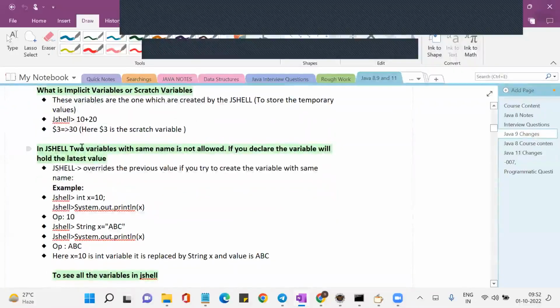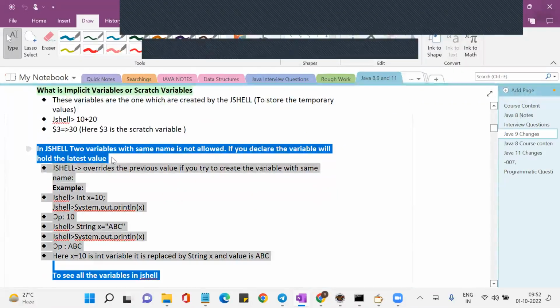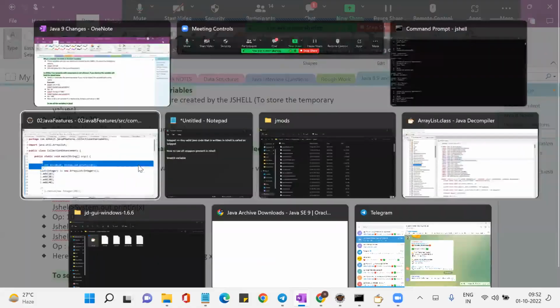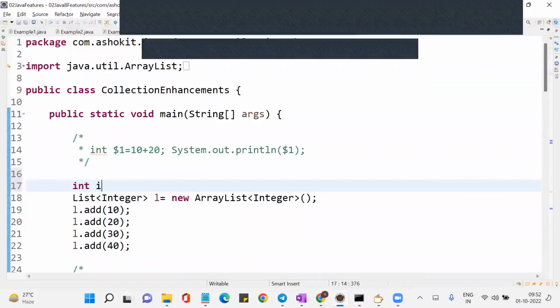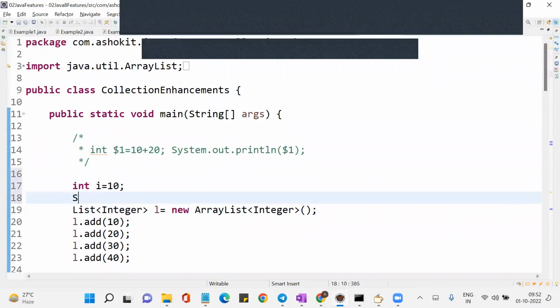Okay, now let us look at, in JShell, two variables with the same name is not allowed. If you declare, the variable will contain the whole data. Now let us create in this Java code, int I equal to 10, string I equal to hello. Is it allowed? Why am I getting a compilation error? Same variable. Duplicate variable, correct?